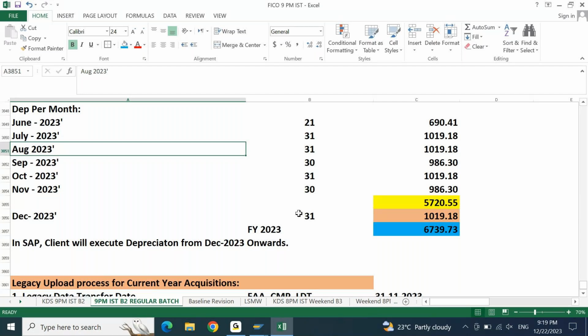Yeah, Rajendra. Good evening, sir. Actually, sir, capitalization date and acquisition date may be the same, no? In legacy, in some cases, it is the same. But in real time, in SAP, if we procure an asset, for example a laptop, at that time acquisition date and capitalization date may be the same, correct?